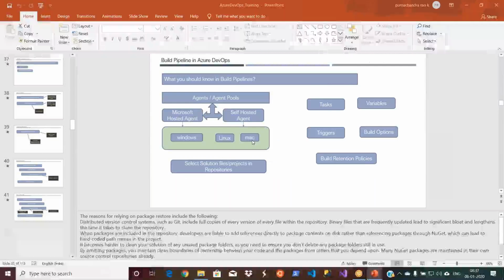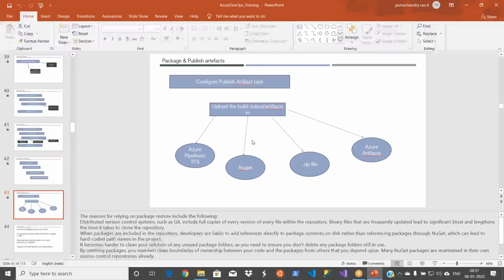So let's not get into more things. Now you know what all the tasks are that you are going to implement as part of your pipeline. Let's get into some actionable things.